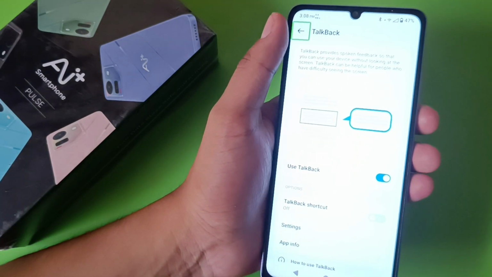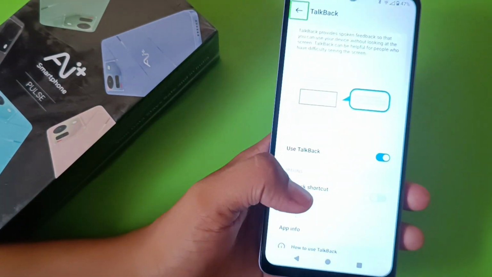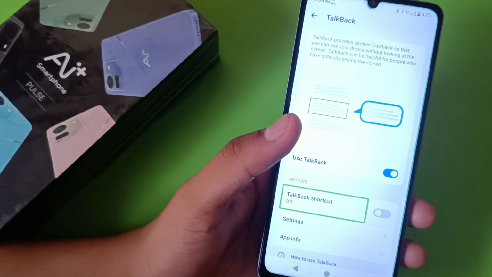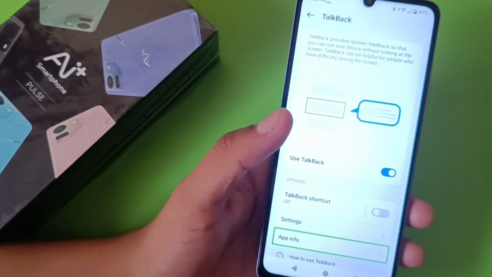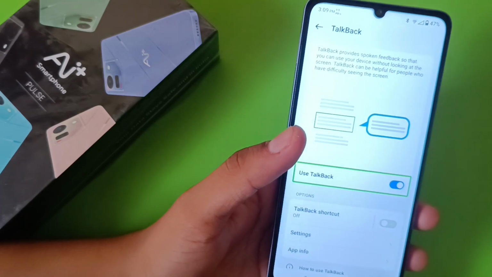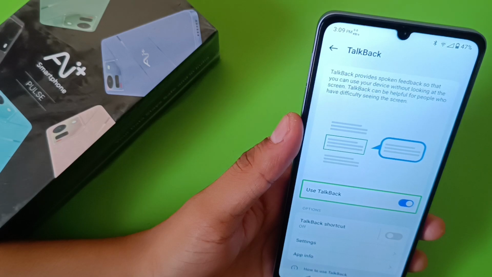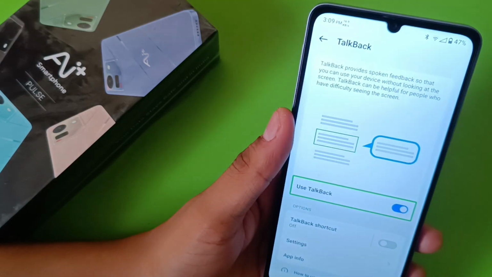In this video, I am gonna tell you about how to fix your TalkBack problem. When you just click on it, it will speak like this: TalkBack shortcut. Settings. App. Use TalkBack. So if you want to, switch on. Double tap to activate.